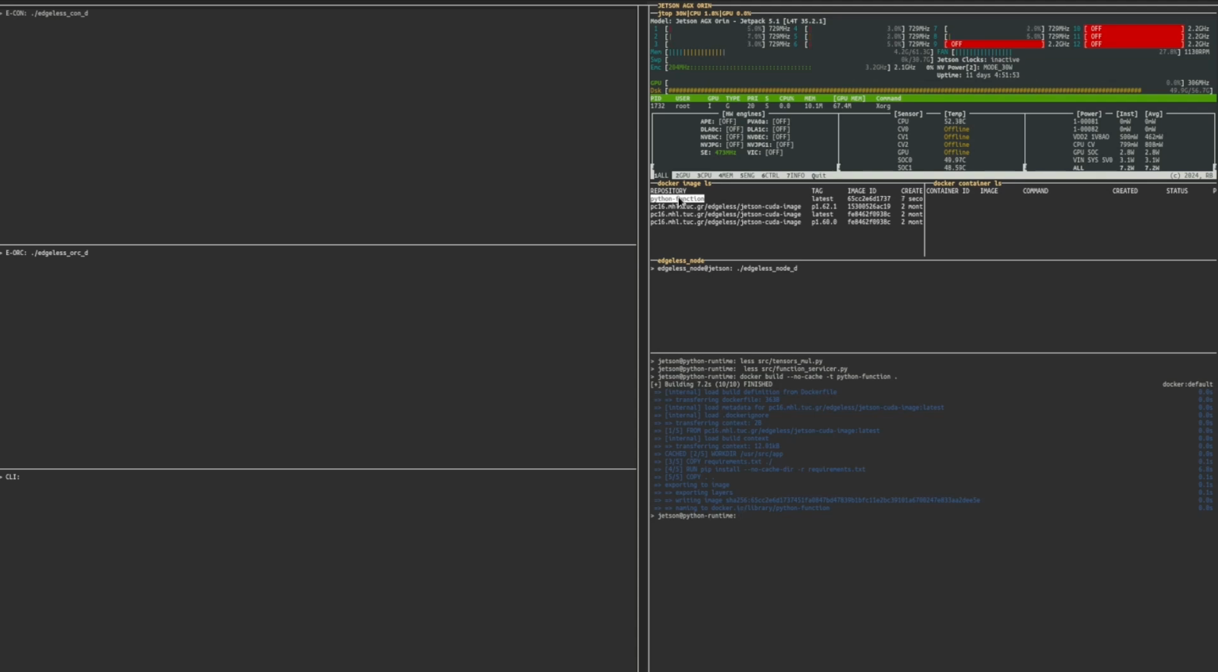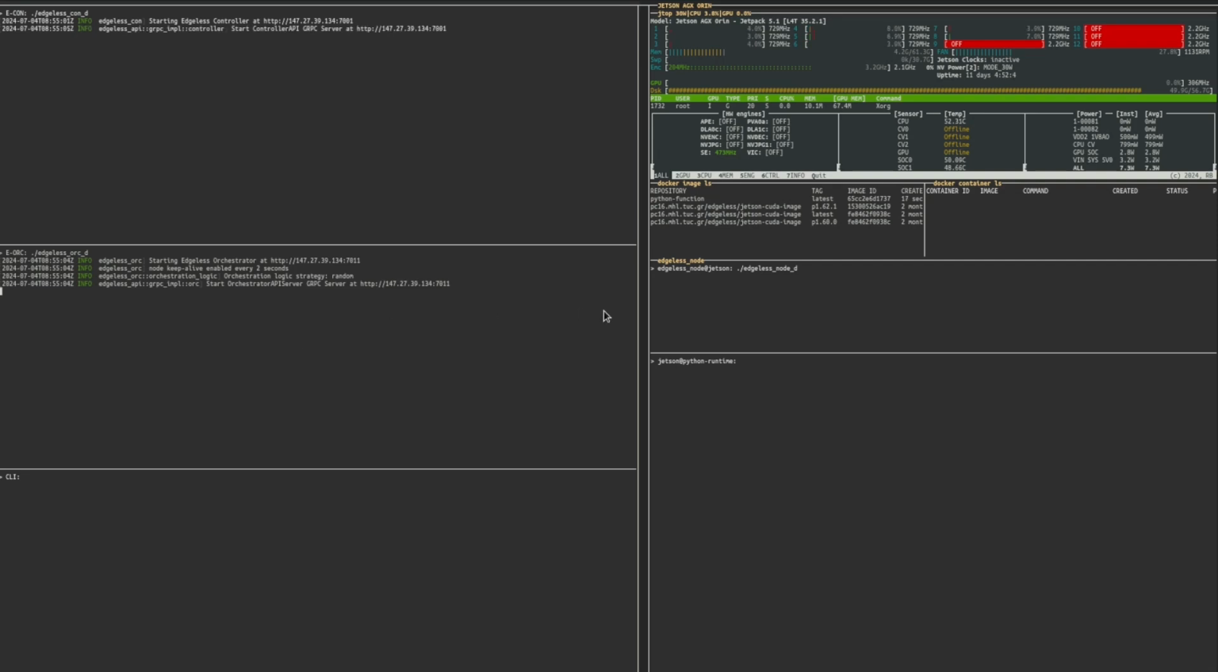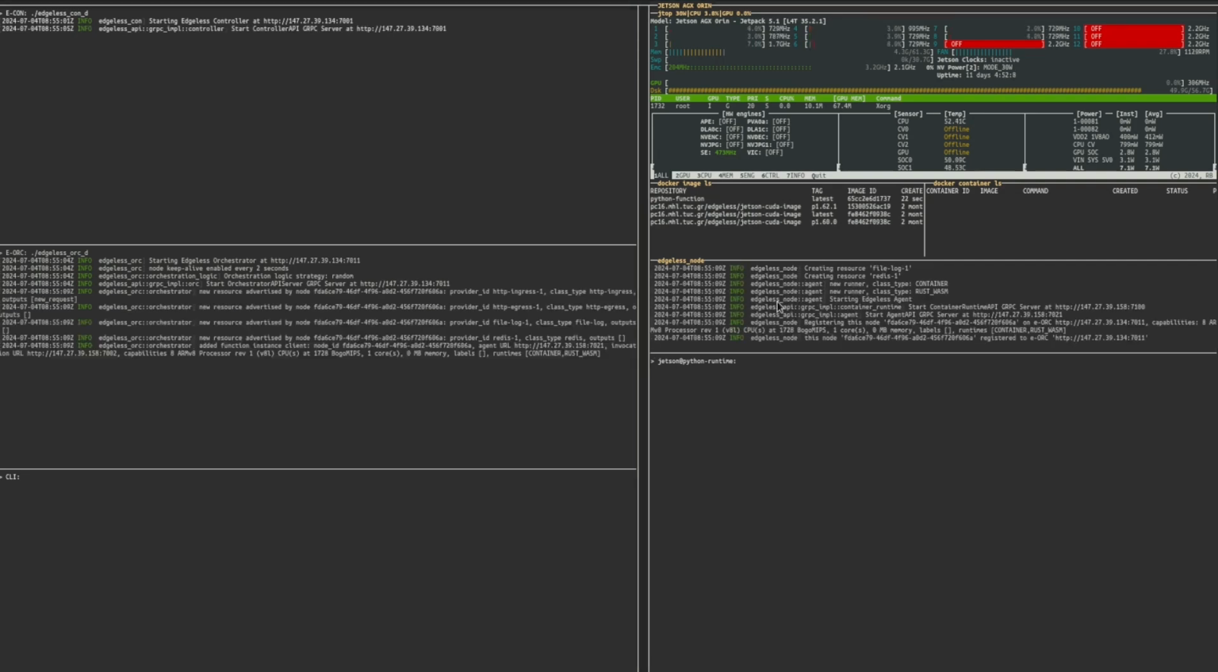We are ready to start the EDGELESS components. First, let's start e-controller, then e-orchestrator, and finally, let's run the EDGELESS node. From the log messages, we can make sure that the EDGELESS node has now been registered to the system and that it also supports container as a runtime.